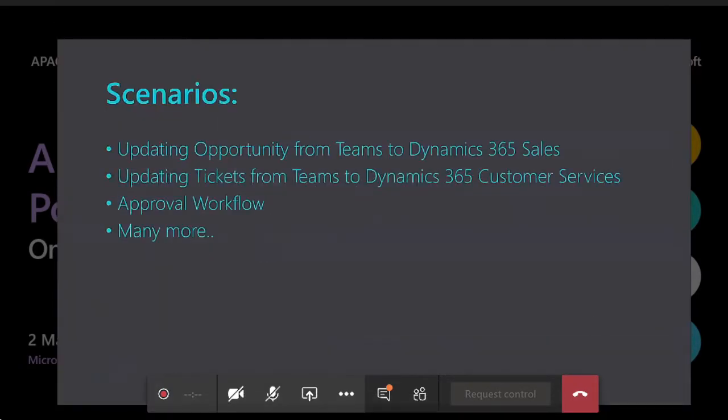So there's a lot of scenarios where you can use adaptive cards, like updating an opportunity from Teams to Dynamics 365. I'm gonna post a blog on that as well. I'm just having a hard time creating trials today. I think because of this COVID situation, it's hard to create a Dynamics 365 trial. You can do updating tickets from Teams to Dynamics 365.